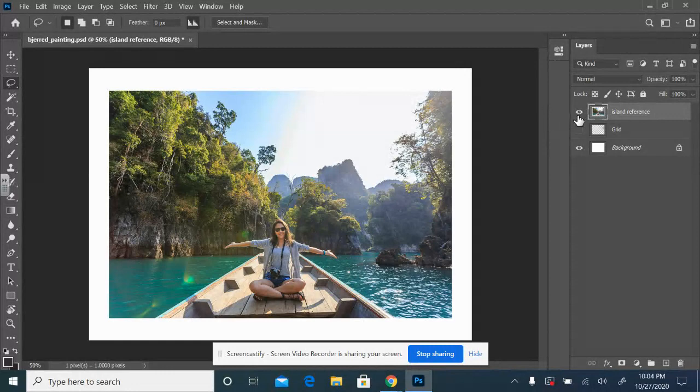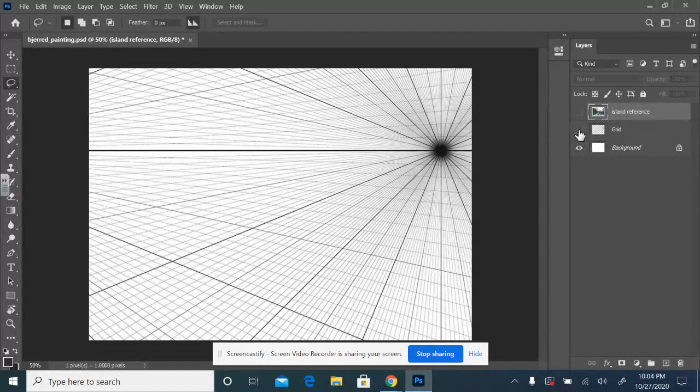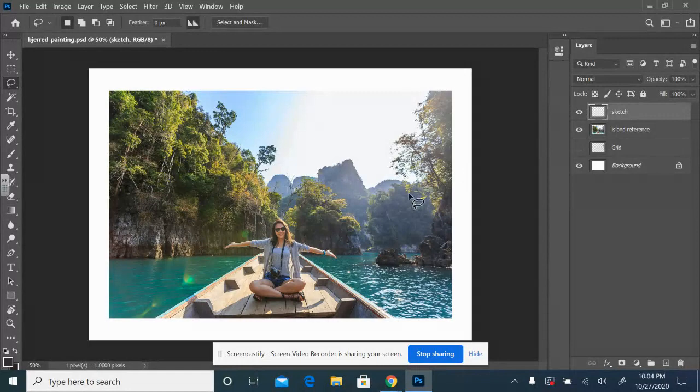Okay, so there's that. So we have this layer. I can turn the eyeball off. We have the grid layer, which we will use in a little bit. And I'm going to create a new layer. And I'm going to call this Sketch, something I'm going to sketch out. And I'm going to just take a look at this.